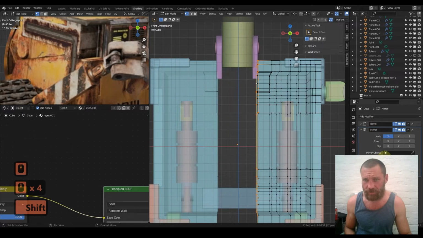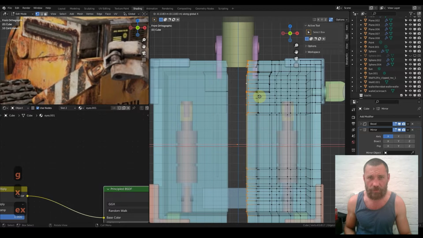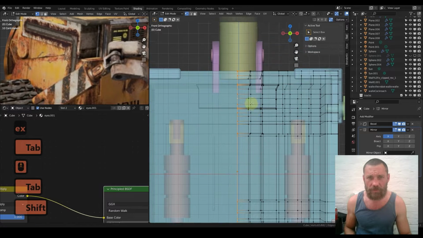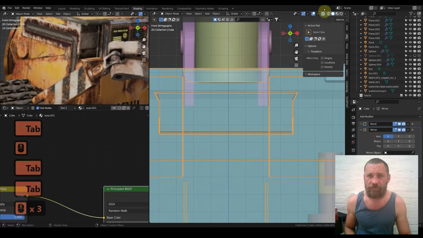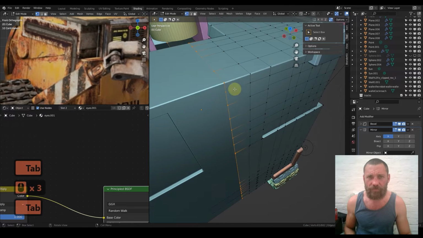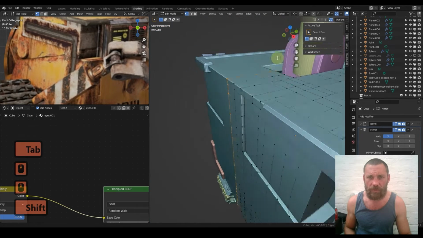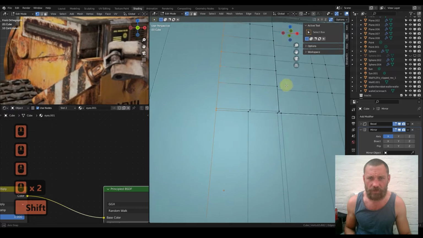Make sure clipping is on. And then we're just going to, in fact, extrude, E X. Let's extrude that. And another one, E X. Now, what's that look like? Much better geometry.